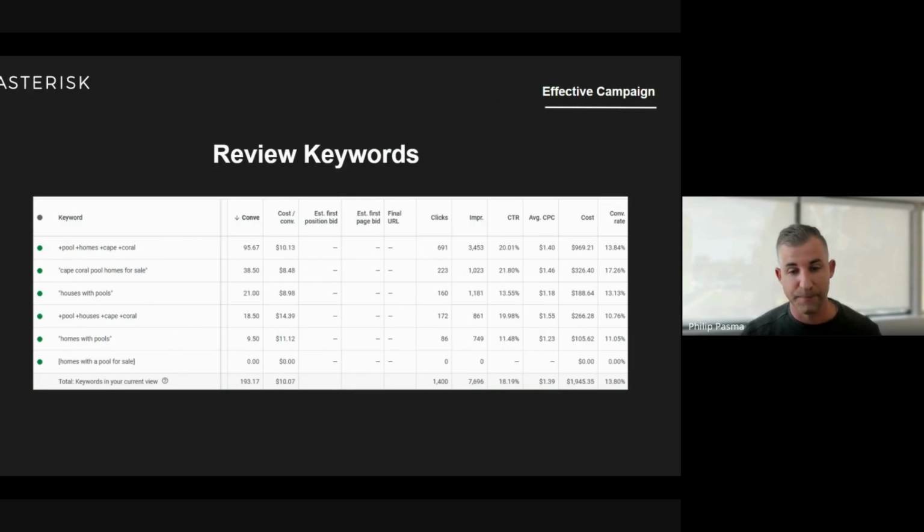So over time, we can then pause those keywords so we're not spending money on them, right? For example, this one, pool houses, Cape Coral, is $14, where these two are $8. So maybe I want to pause this one and more money will get funneled into these ones that are higher performing. That's something you want to do on a fairly consistent basis. You need enough data, like 30, 60 days worth of data, to make those decisions. But yeah, you want to review keywords to make sure you're not wasting any money.